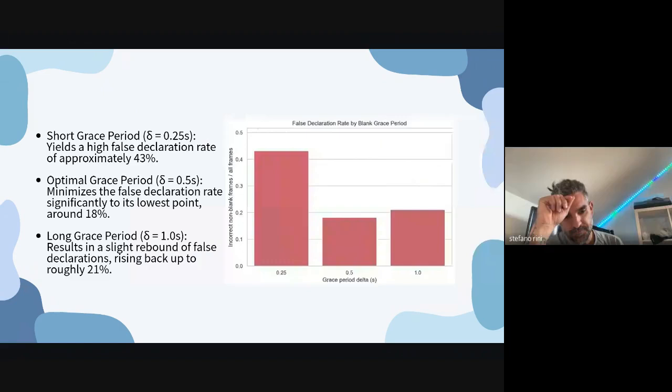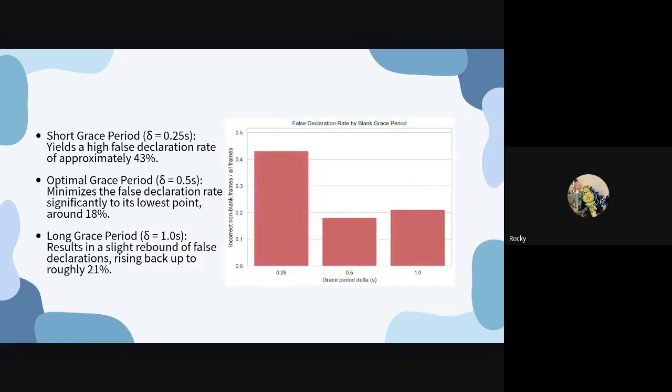Okay. Next slide. This brings us to the false declaration rate, which measures the percentage of frames where the model outputs an incorrect activity label instead of staying silent with a blank token. We experiment with 3 different grace periods, delta. At a short grace period of 0.25 seconds, the false declaration rate is high, at around 43%, because the model is forced to make a guess too early.